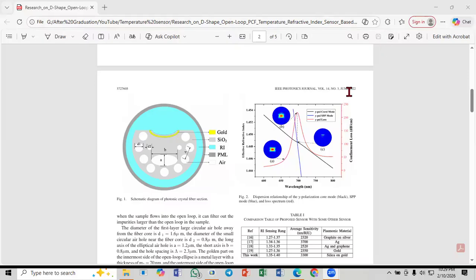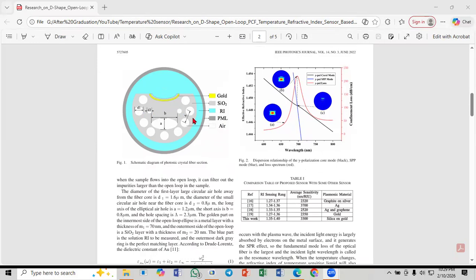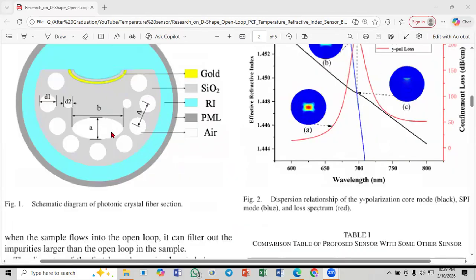So, in my last video, I told you that we will reproduce this model. This is a temperature sensor. So we'll reproduce this model right now. We'll start it. For that, we need some parameter values of this sensor.